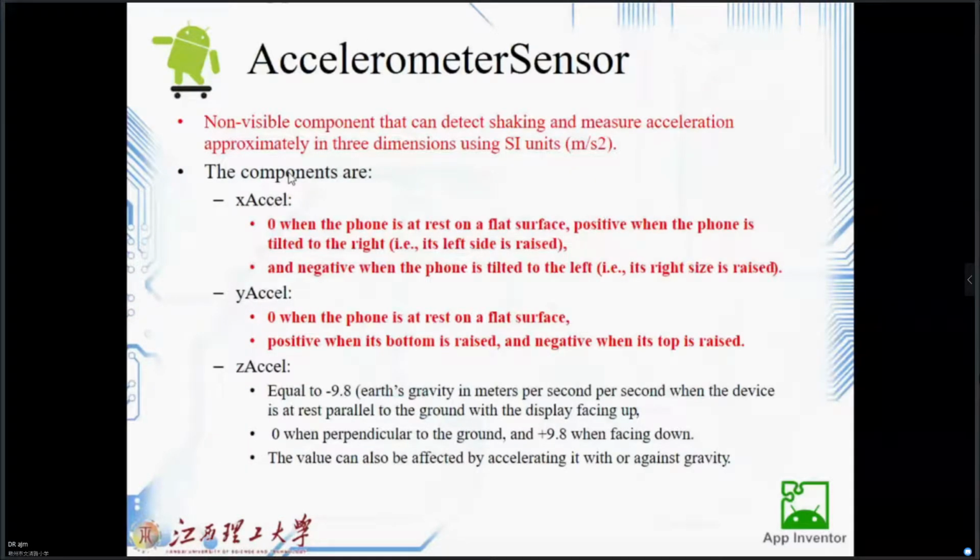The first sensor that we will use is the accelerometer sensor, which is a non-visible component. Non-visible means that if you put it on your desk, it's not showing anything. It needs some button, something to trigger it, and then you can run it. These sensors can detect shaking and measure the acceleration approximately in three dimensions, in meters per second squared.